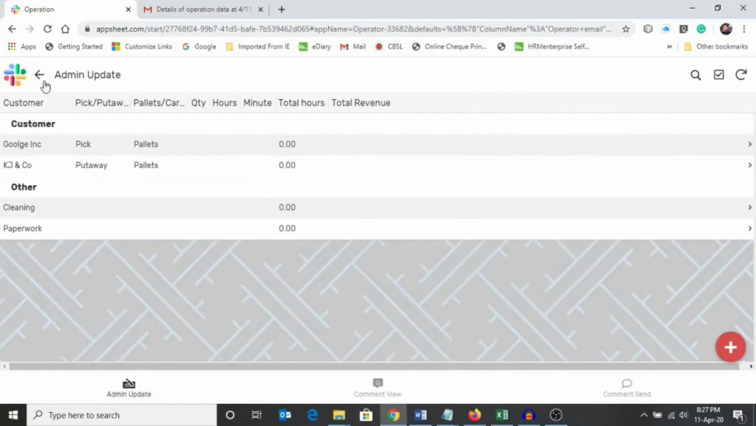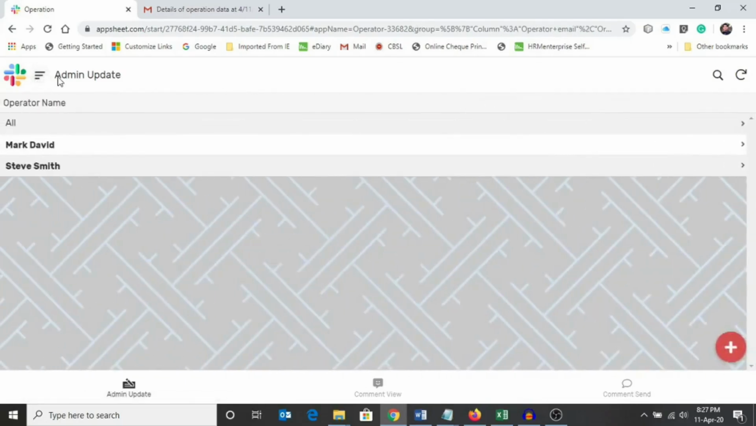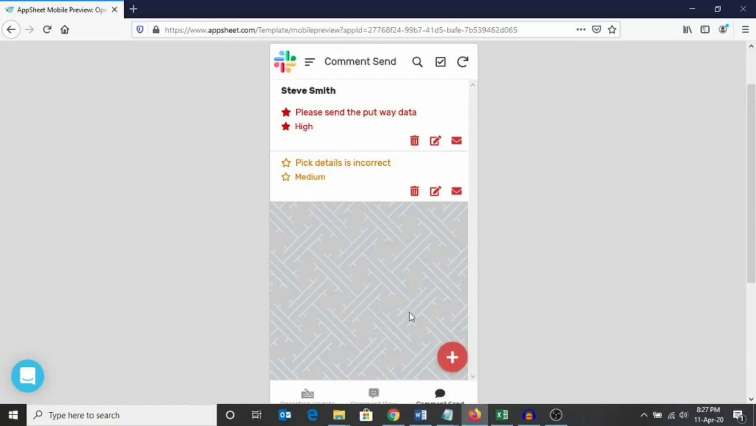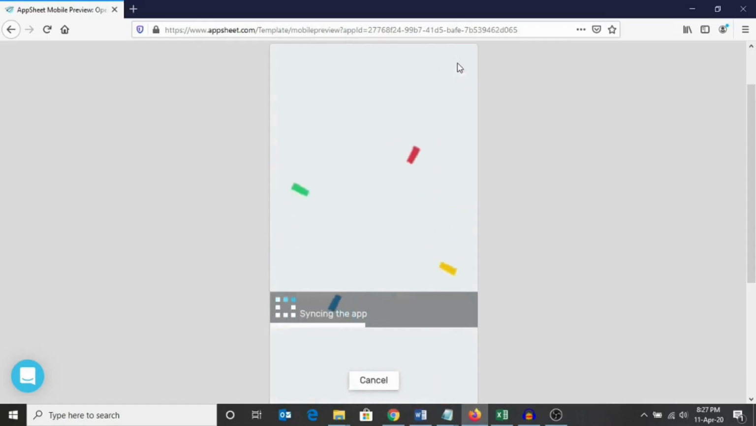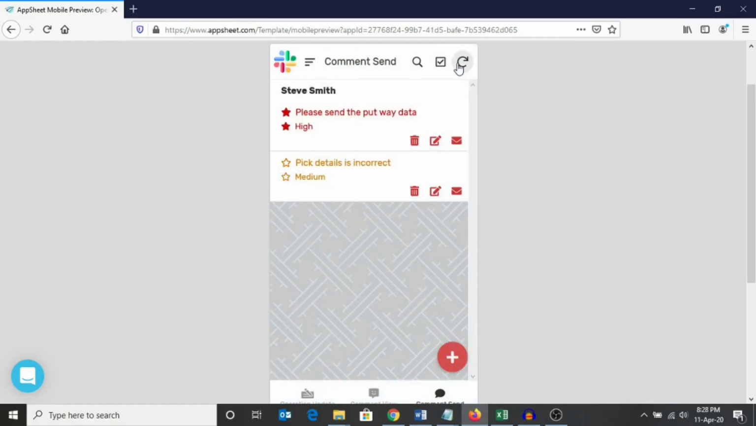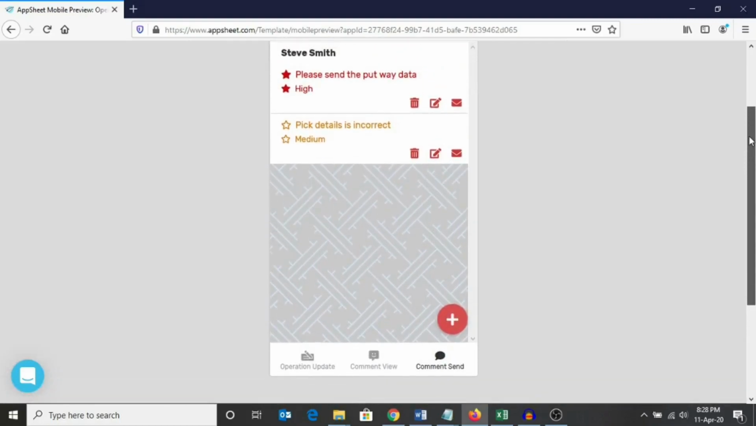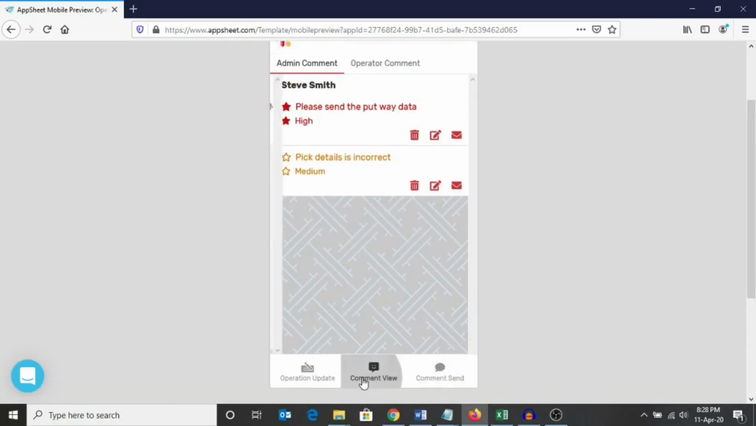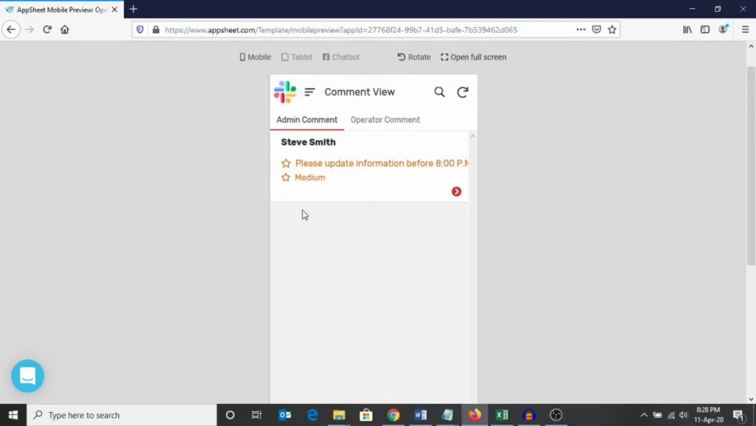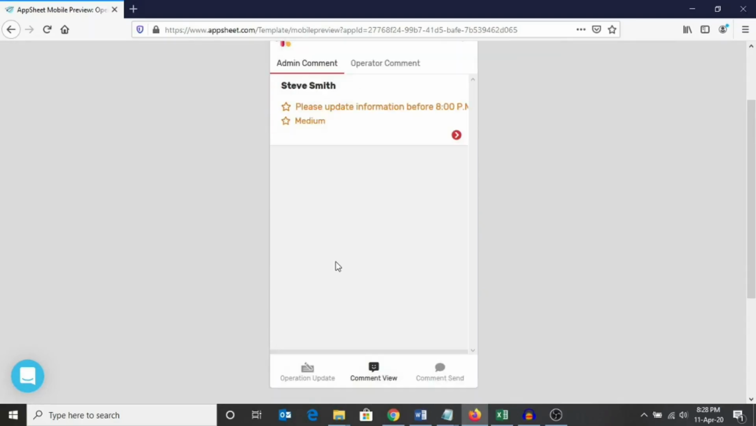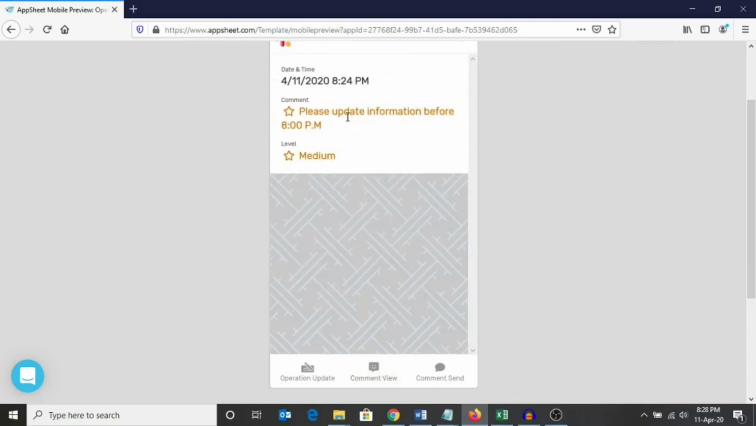Now we move to the operation division user interface. This is the operation division user interface. You can synchronize the data. Before using the application, it is recommended to synchronize the data. Then they can see the comment which is sent by the admin division. This is the comment. Now this is sent by the admin division.